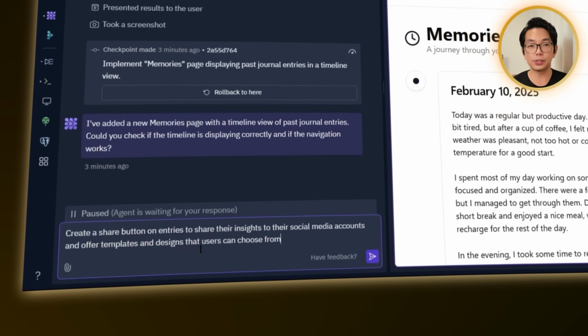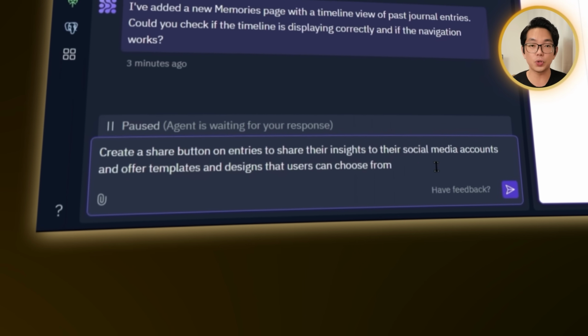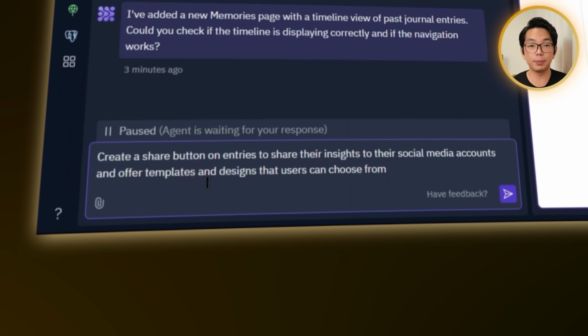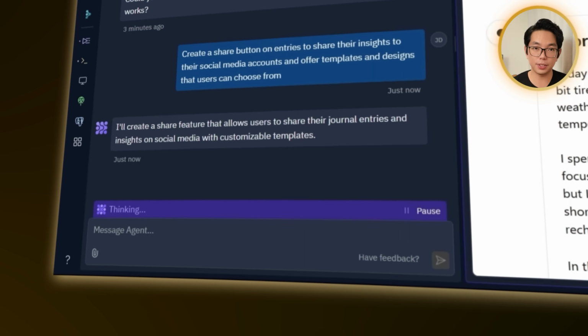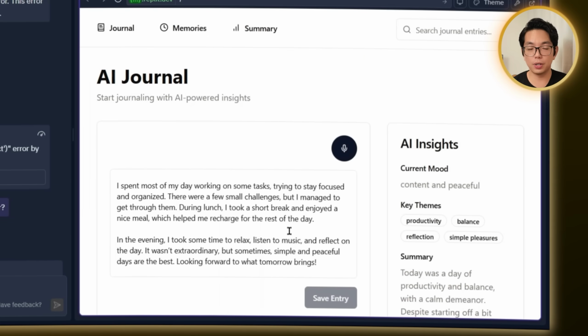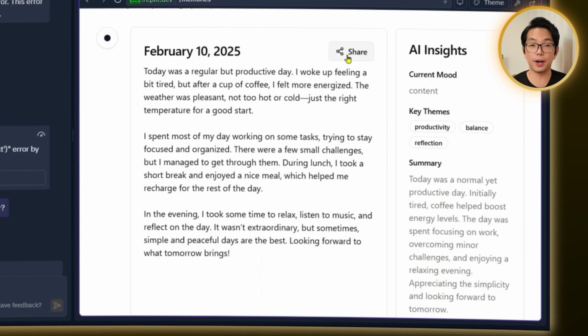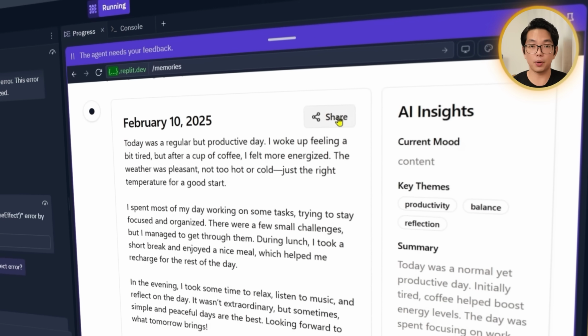So I'm going to type here, create a share button on entries to share their insights to their social media accounts and offer templates and designs that users can choose from. Now reviewing our message. Okay, so let's give it a try. Write this journal, then go to summary and you'll find the share button. Pretty good so far. So there it is, but it isn't quite as visible as I'd like.